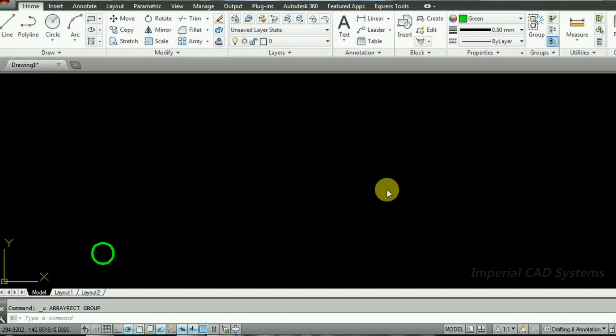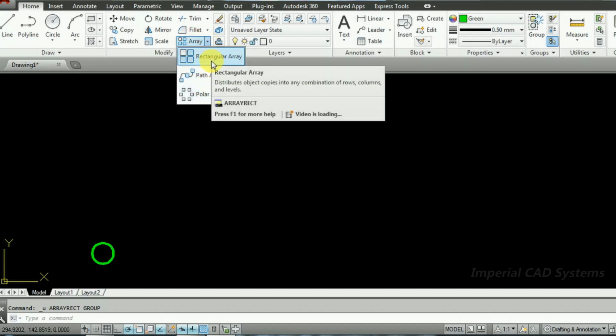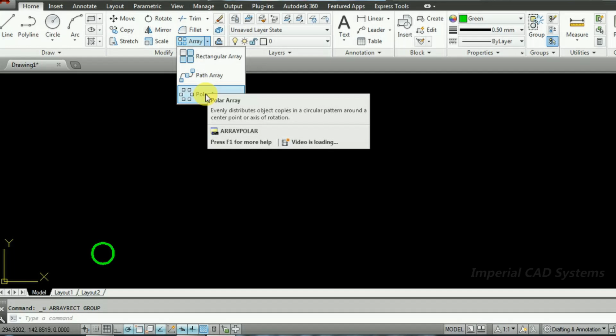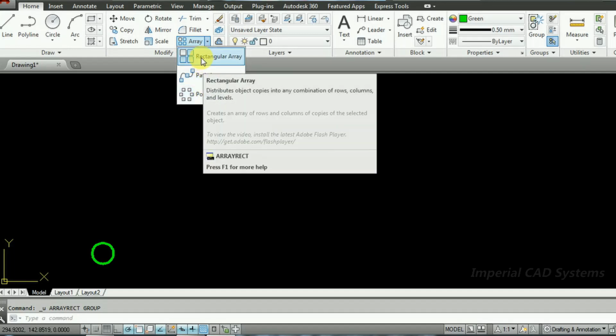In this video we see what the array command does in AutoCAD. See here, array. In this there are three options: rectangular array, path array, polar array. What does this rectangular array do? It copies an object into a number of rows and columns.